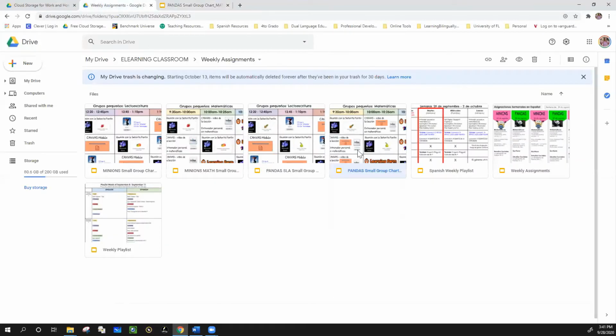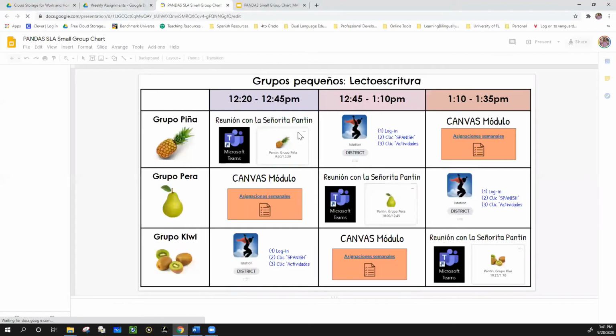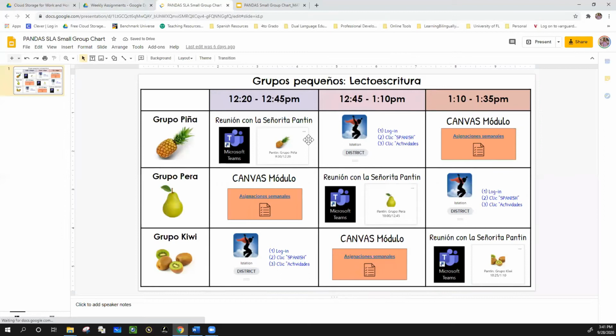So I have the same type of chart, but it is for Lectoescritura, so our Spanish language arts small group rotations. Again, my 3 groups, Grupo Piña, Grupo Pera, Grupo Kiwi. And then from 12:20 to about 12:45, Grupo Piña is meeting with me. Then they are doing iStation in Spanish, and then they are working on their assignments that I've created for them in their Canvas module.